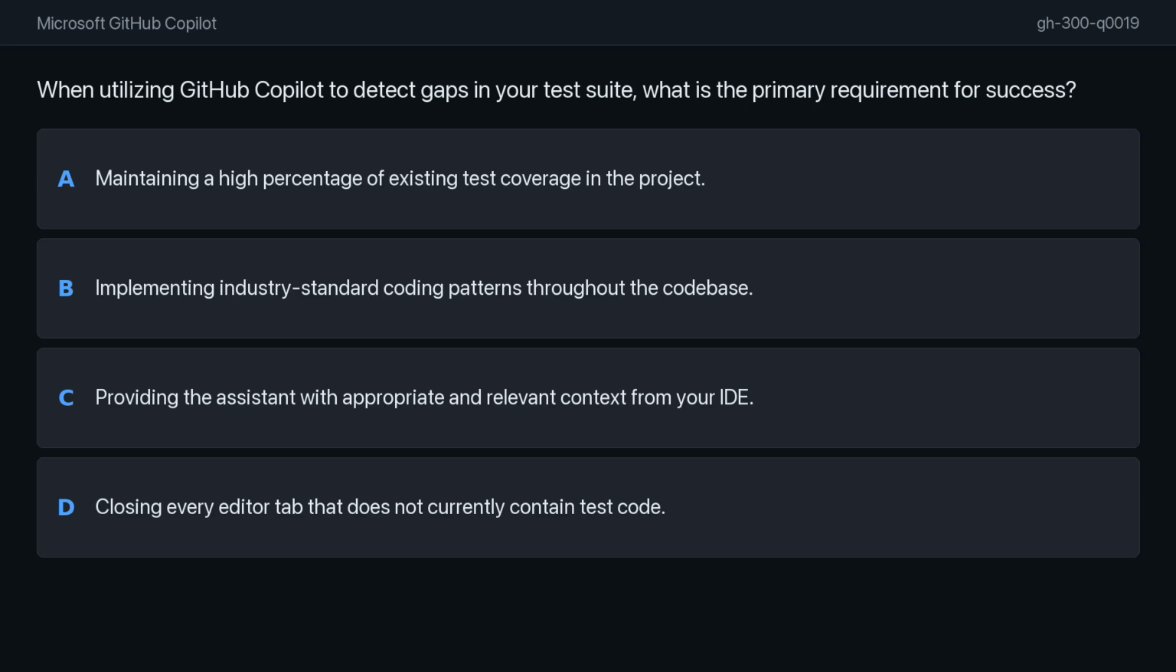When utilizing GitHub Copilot to detect gaps in your test suite, what is the primary requirement for success? The options are Option A, maintaining a high percentage of existing test coverage in the project. Option B, implementing industry-standard coding patterns throughout the codebase. Option C, providing the assistant with appropriate and relevant context from your IDE. Option D, closing every editor tab that does not currently contain test code.